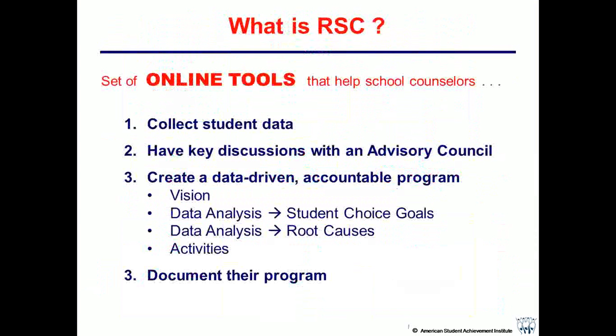And then based on all that data, the schools develop activities that would help kids make the choices that have been targeted. The other thing about the program is that it helps schools document their program. And I think for you, it's also going to help you document the activities of your graduate students, and which I'm told will help with your KCREP reviews.